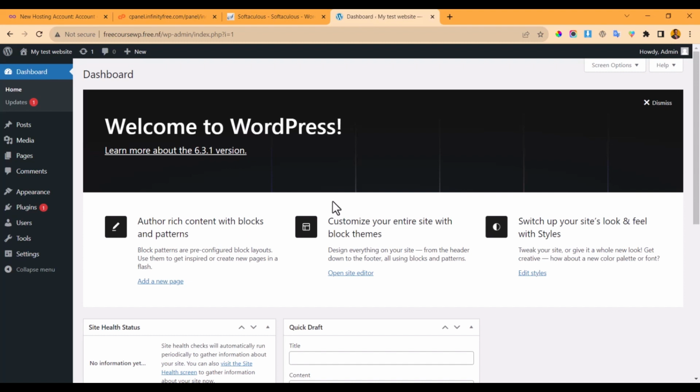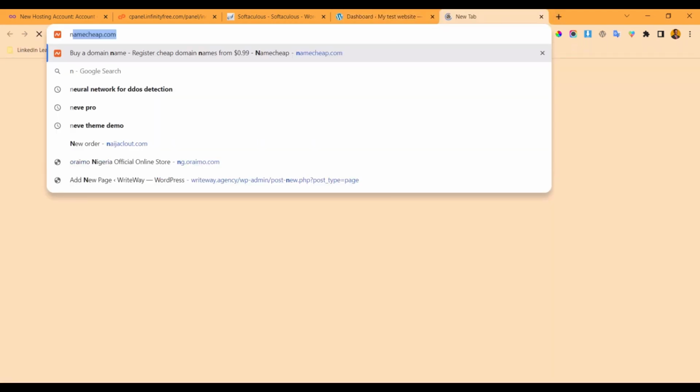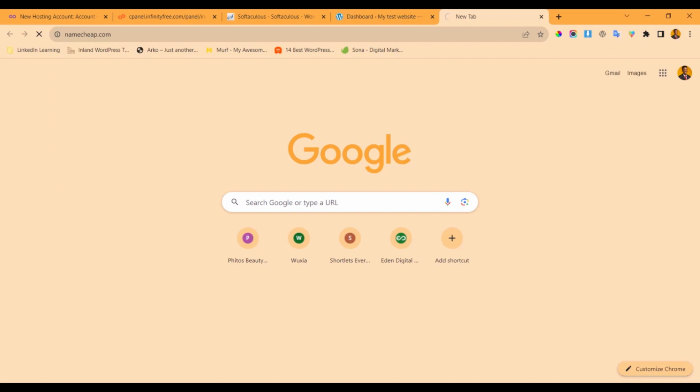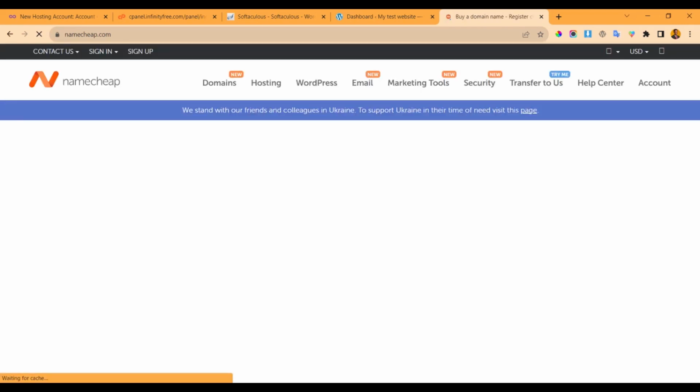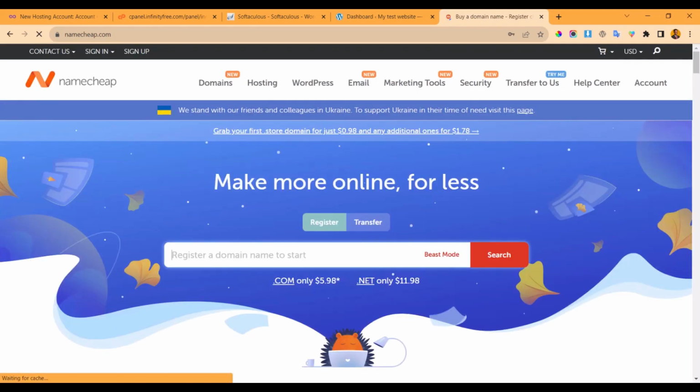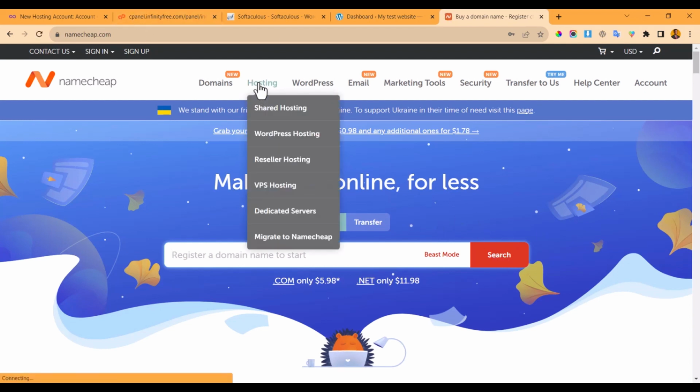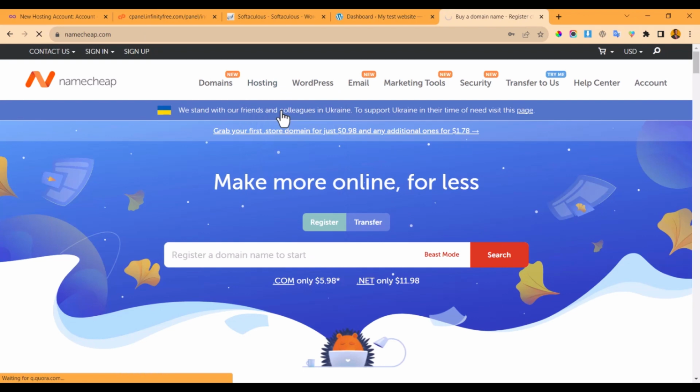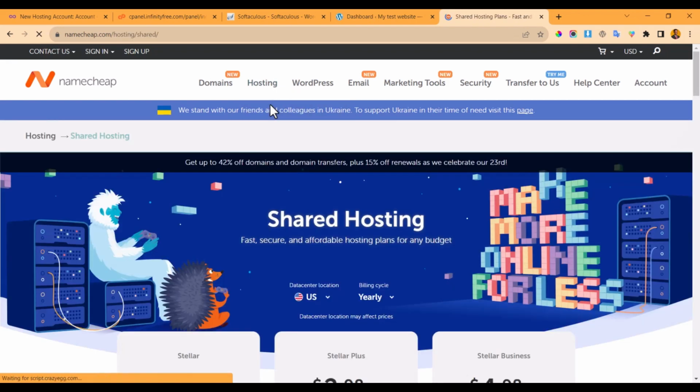There are some people that will be interested in premium hosting, and it is not even that expensive. For me, I use Namecheap most of the time. I use Hostinger too. I use DreamHost. But let me just go with Namecheap, I am more used to it. You can check the hosting plan. Just go to shared hosting.